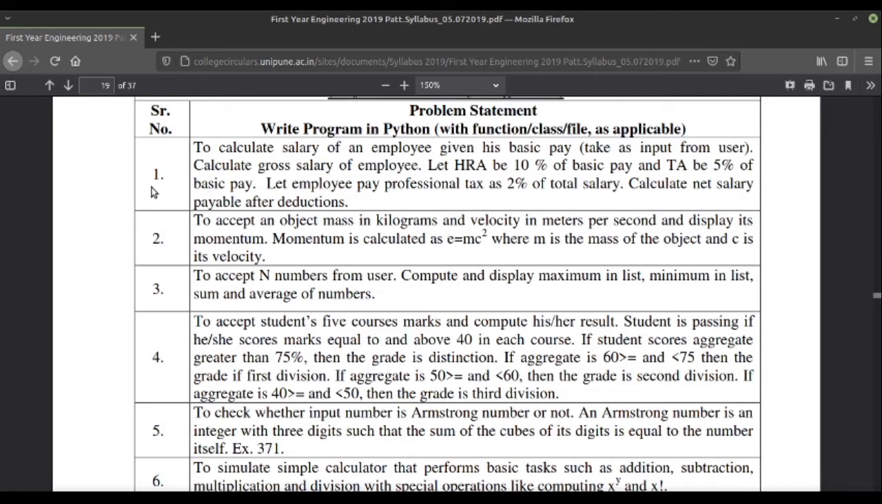It basically says to calculate the salary of an employee given his basic pay, taken as an input from the user. Calculate the gross salary of the employee. Let HRA be 10% of basic pay and TA be 5% of basic pay. Let the employee pay a professional tax of 2% of the total salary. Calculate the net salary payable after deduction.